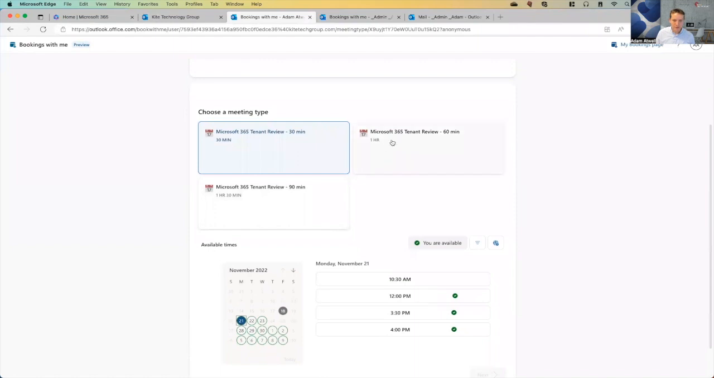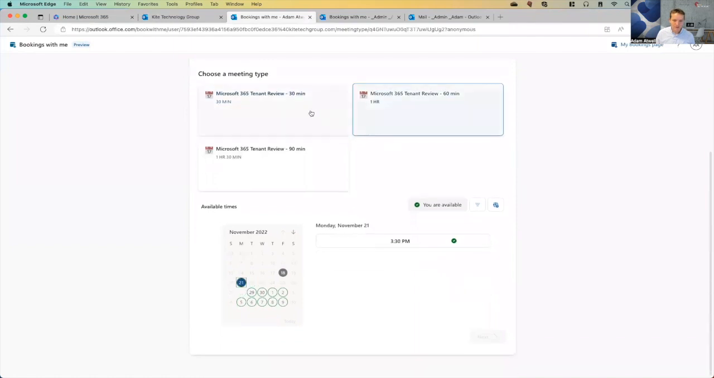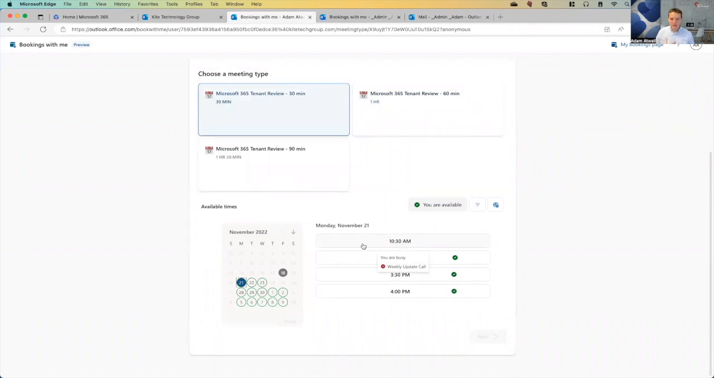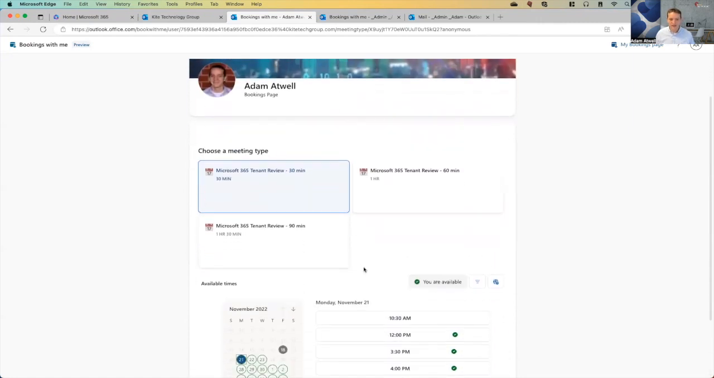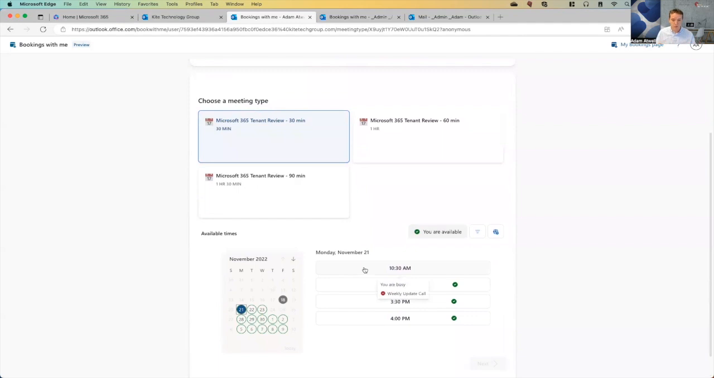And so you can see here, if I click on these different ones, I see these little green indicators. I'll go back to this tenant review, and it looks like here I'm busy. So I already have a weekly update call, and that means I'm not going to be booking this time, or maybe I can choose to do that. So that little bit of visual feedback is great because it gives you a view of your own schedule in line with what's being booked.